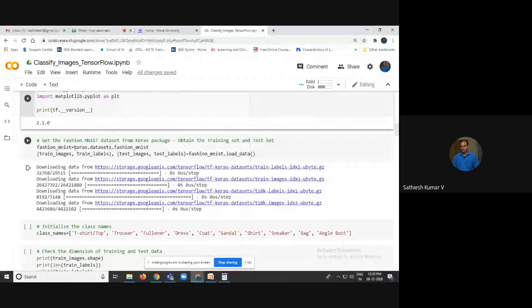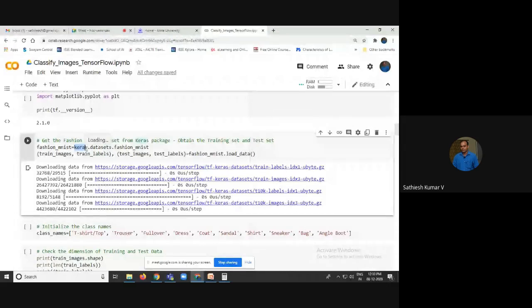So now from the Keras package. Previously I showed you how to get the data set from TensorFlow. Now I will show you how to get the data set from Keras. In the Keras package, I have a data set called the Fashion MNIST data set. We define that data set using this variable, and using the load function, I load the data from the Keras package. It gets loaded into train images, train labels, test images, and test labels. Train images and test images are the data. Train labels and test labels are the ground truth values.